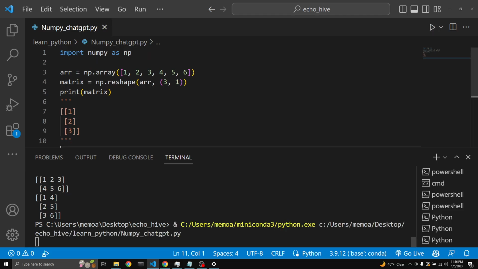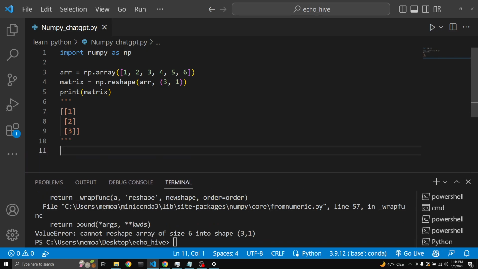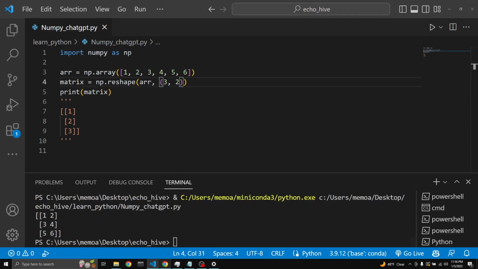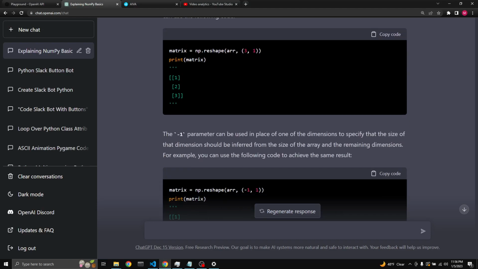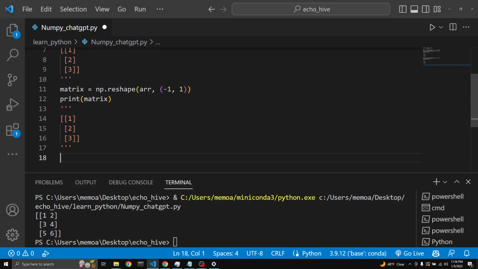And when we run this, yeah, I don't think you can do that. You can do 3 by 2. Yeah. Okay. Negative 1, but the negative 1 is supposed to make it work, right? Because it's going to infer.